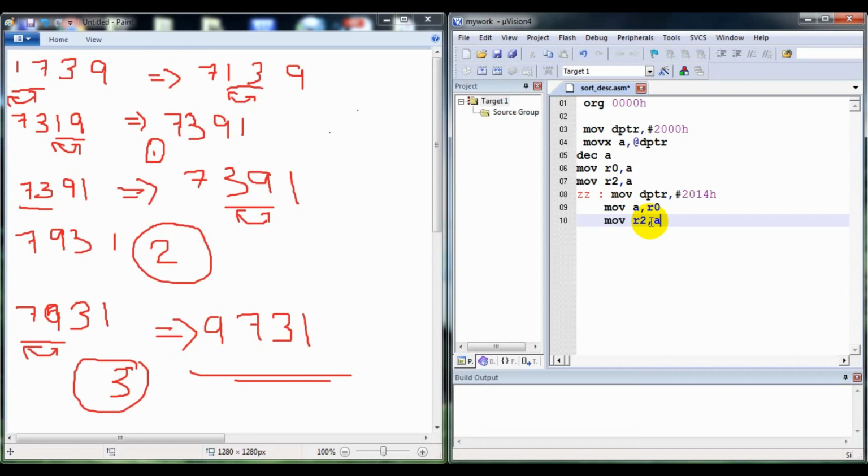Then we have to give the second loop variable x. Here we are taking the value from that particular memory location. So movx A comma @dptr. We are taking the value in that particular location 2014H to the accumulator, and again we are moving the value to B. Move B comma A.